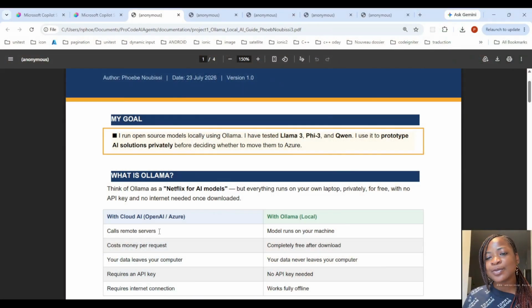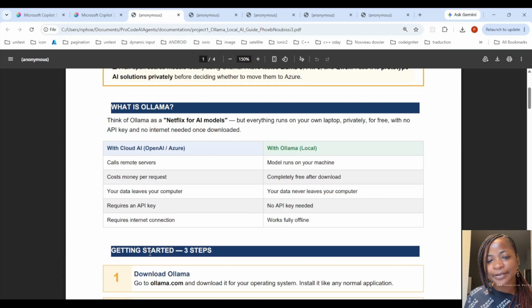Let's get started. So here in this documentation, I share how I have tested Llama 3, Phi Qwen. Llama 3 is the one that is associated to Ollama, and then we have Phi Qwen, I believe is the Microsoft model. It's not open source, it's the Microsoft model. And then Qwen is another one from a Chinese company that I've discovered locally, and we are going to do that all together here.